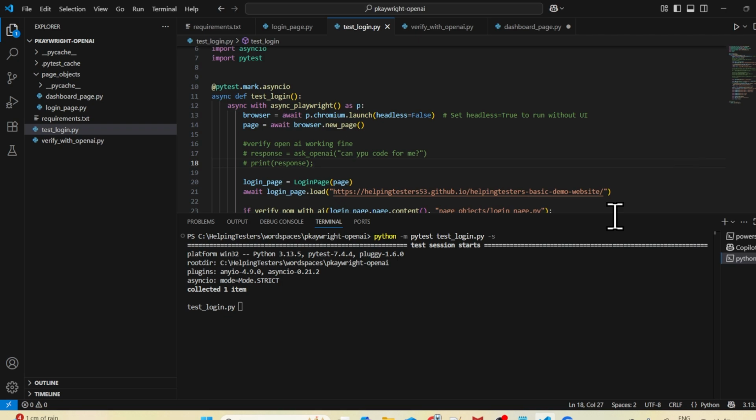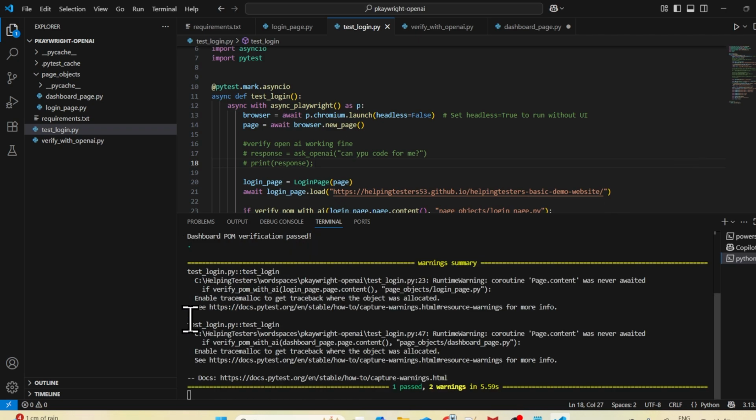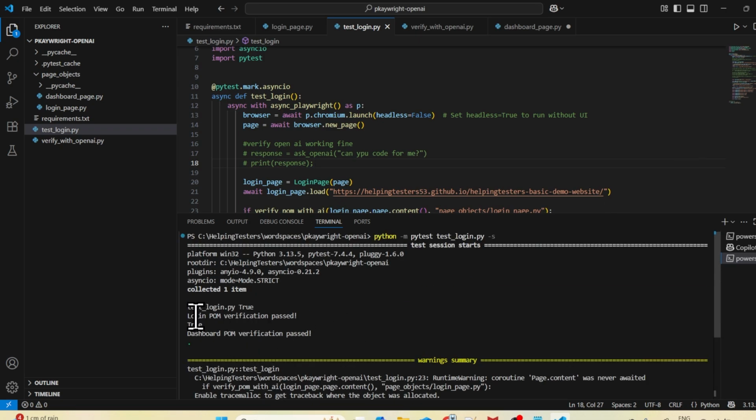I'm not bothered about the UI. See here, we are getting login page verification passed and dashboard page verification passed. So if you have a 50-page application, you can write this logic once and just run it every day to make sure that your page objects and your POM are in sync. This will save you a lot of time.